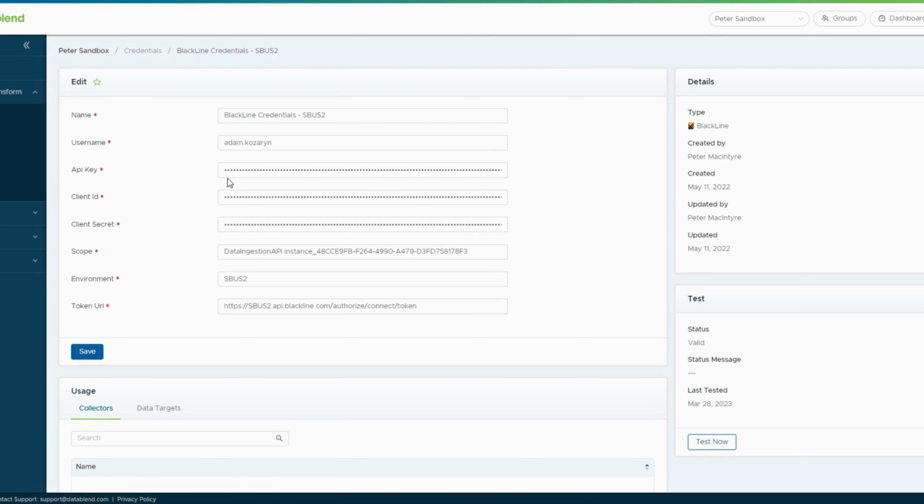Now to connect to BlackLine, you need a series of credentials here that you need to enter. So there's a username, an API key, a client ID, a client secret, a scope, an environment, and a token URL. This is all provided by BlackLine once you get your instance and the API is turned on. And those credentials sent by BlackLine just get entered into here, and then you can just test the credential, make sure you're connected, and then you're good to go.